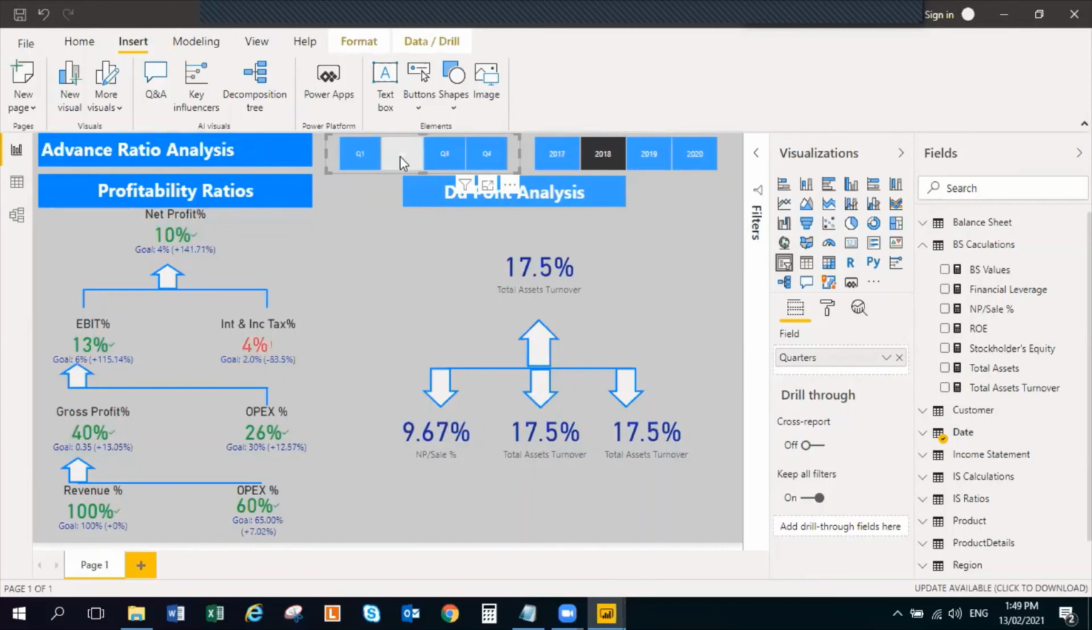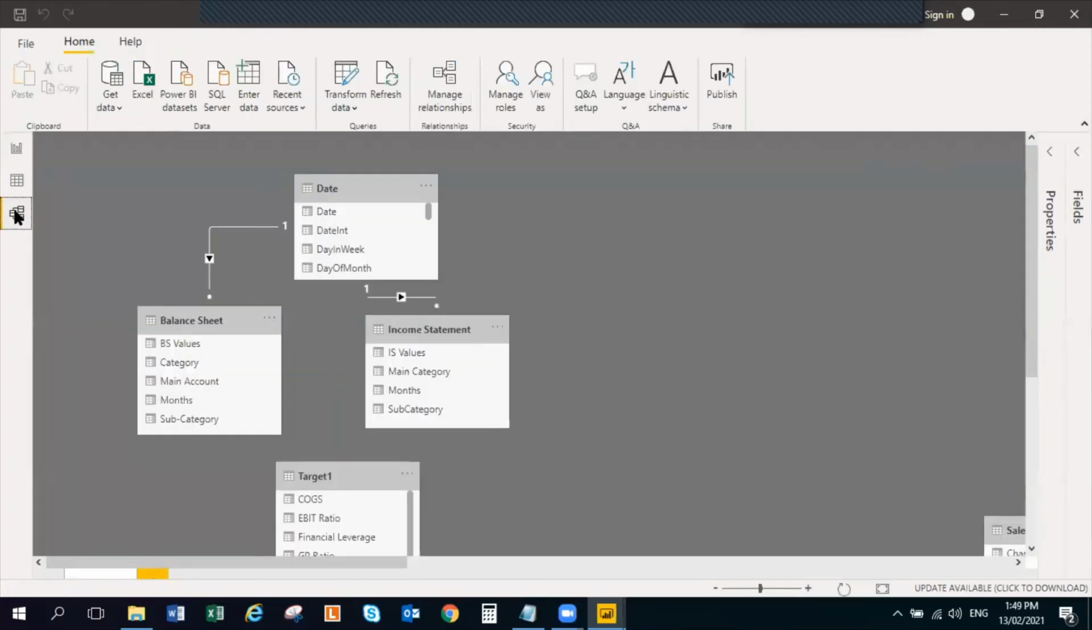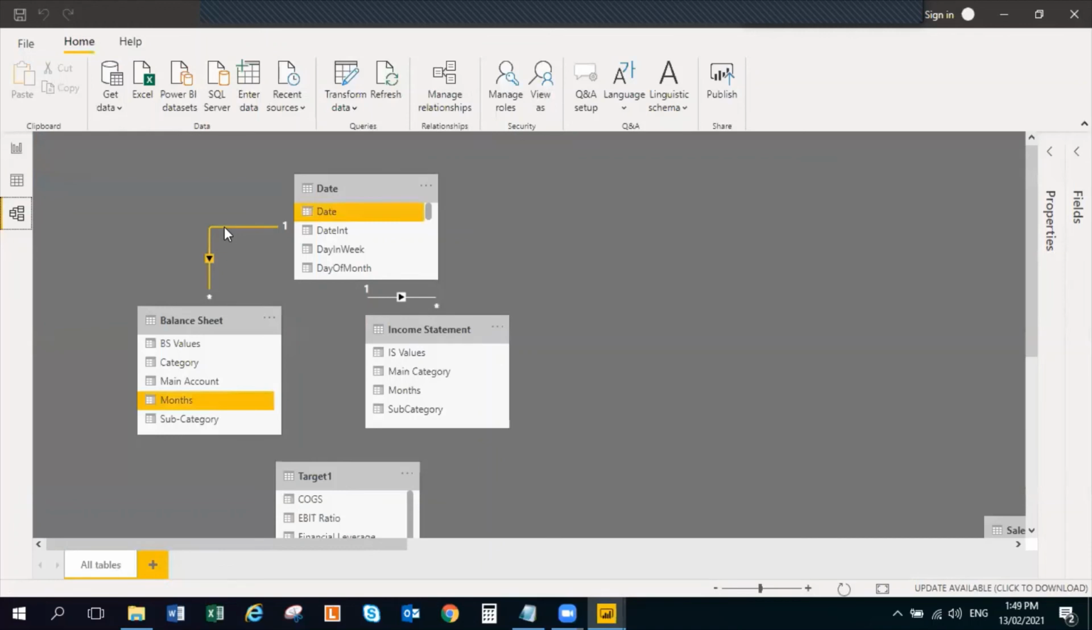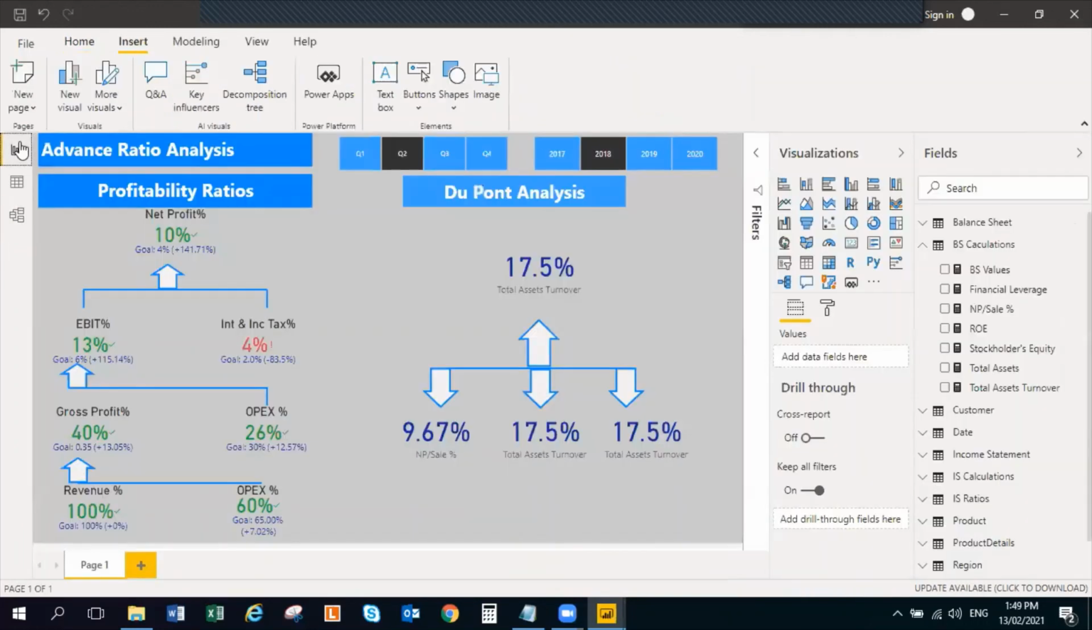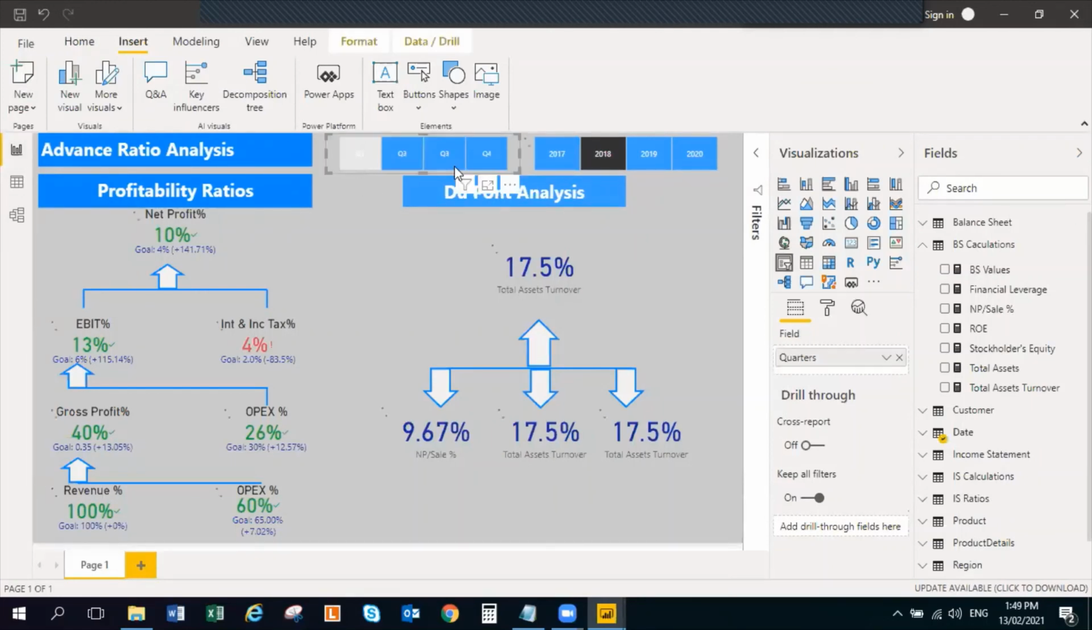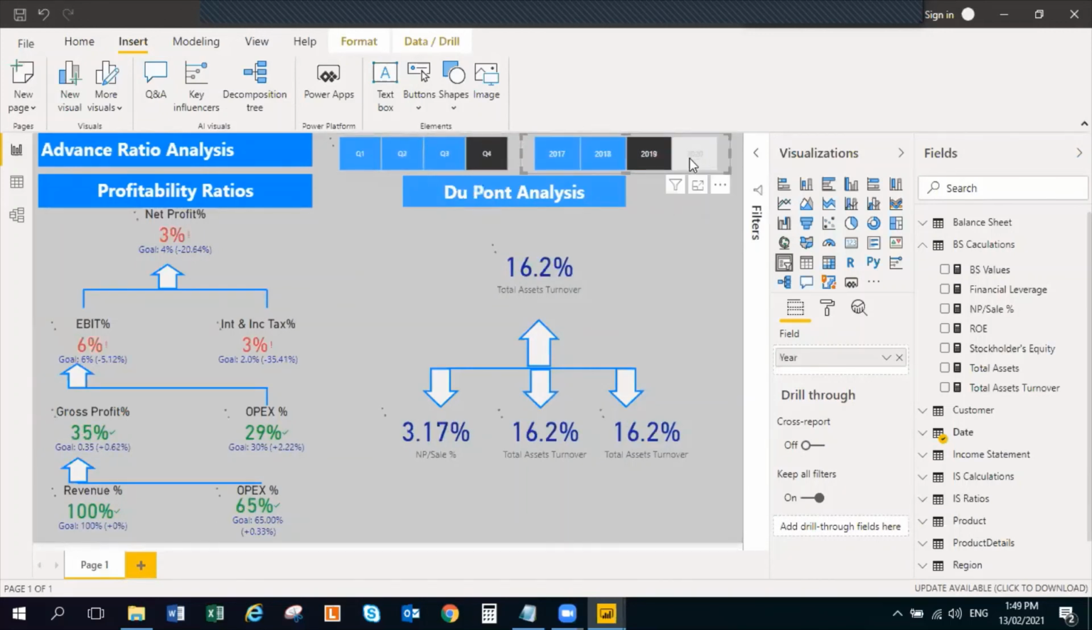The date table already has a relationship established with the balance sheet and income statement. If I go into the model, here is the relationship established: date with balance sheet months and income statement months. So it's dynamic. When we click on any of the quarterly data, it will show us the exact numbers because the relationship is there. We have the formulas, and it's moving. Thank you, Ali, I think it's fantastic. Very powerful. That's the beauty.